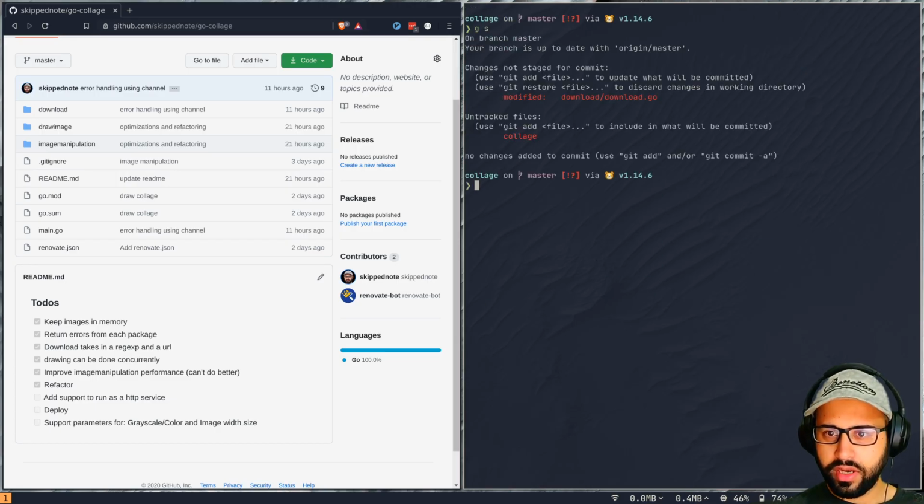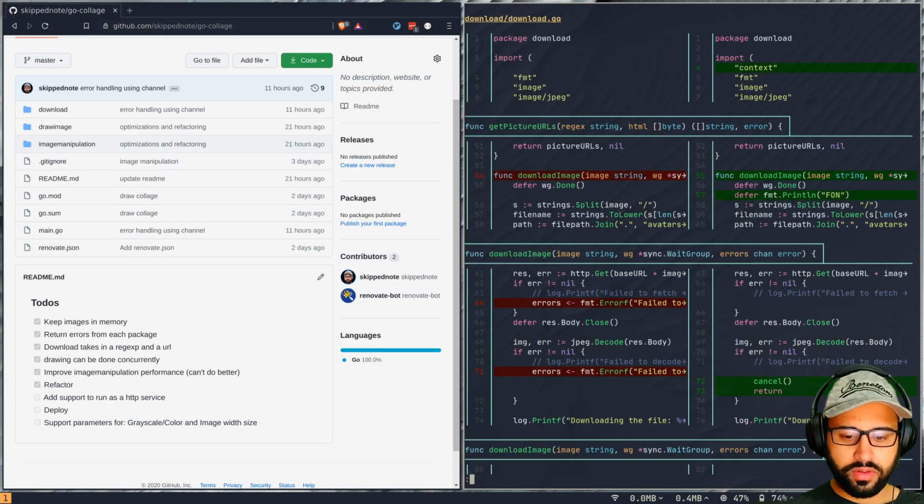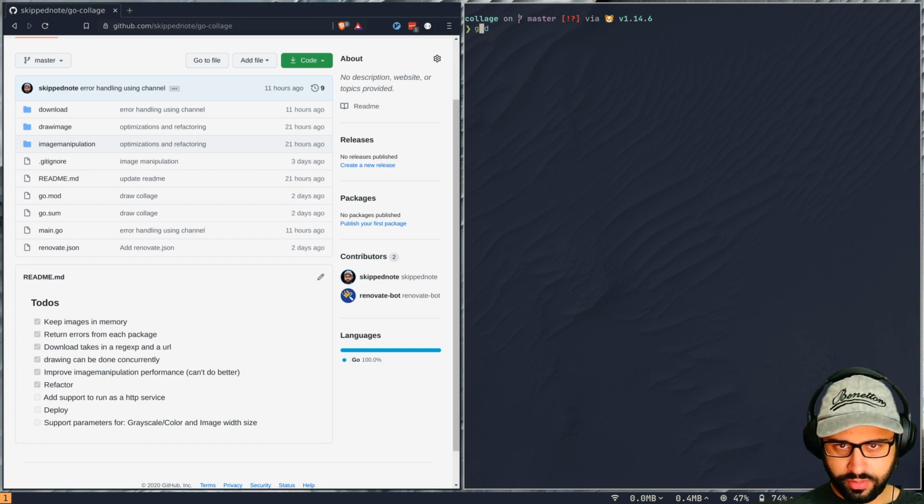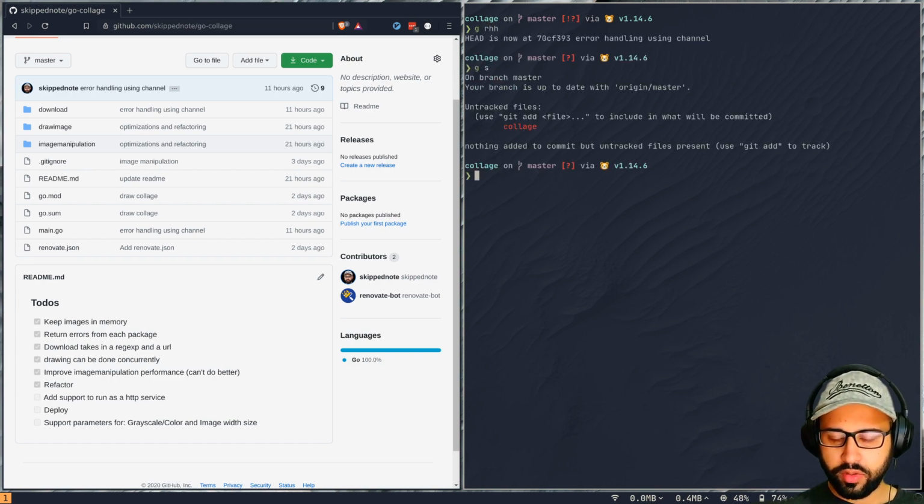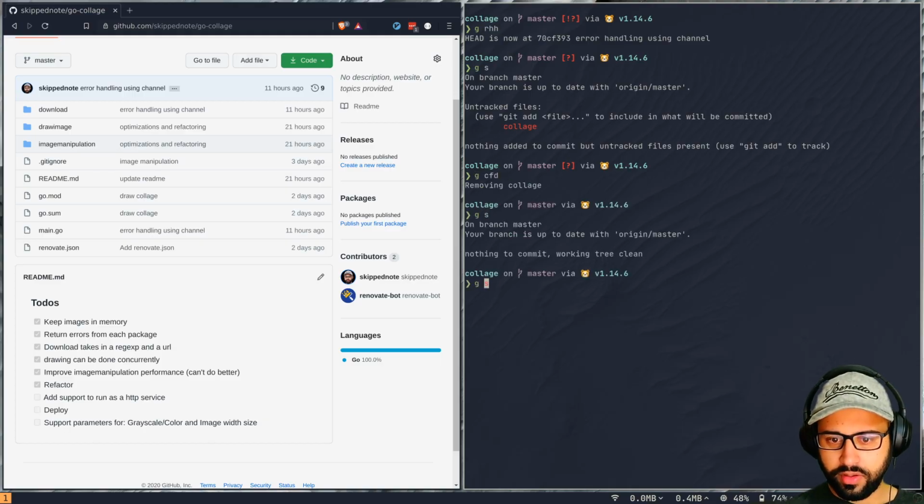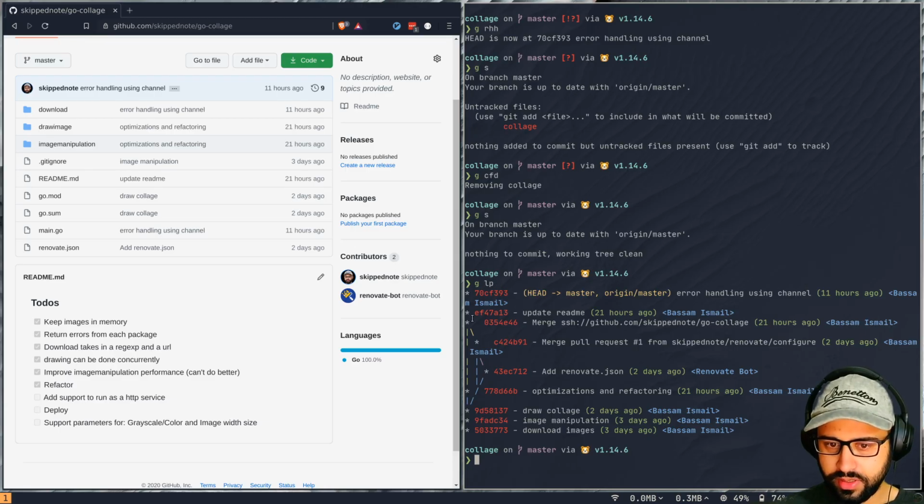Yesterday I was playing around with it a little bit to figure out some patterns around concurrency. So let me revert those changes back to where we left yesterday on the stream. I will get rid of this commit as well. I'll just go back to update readme.